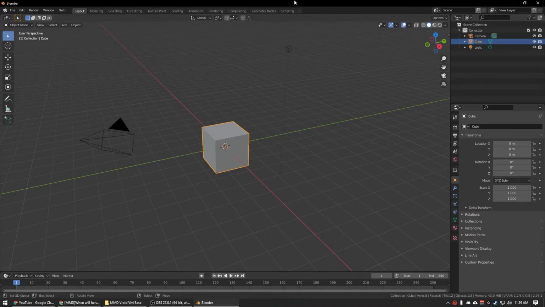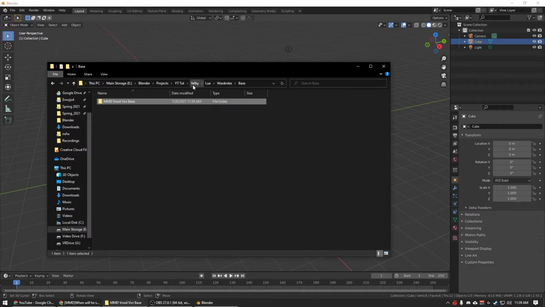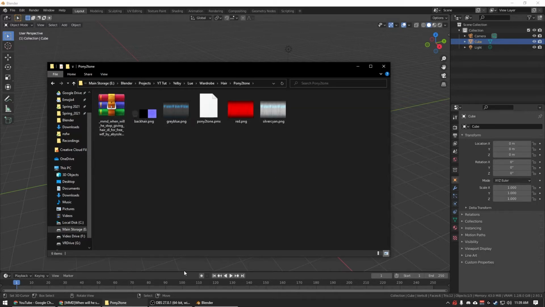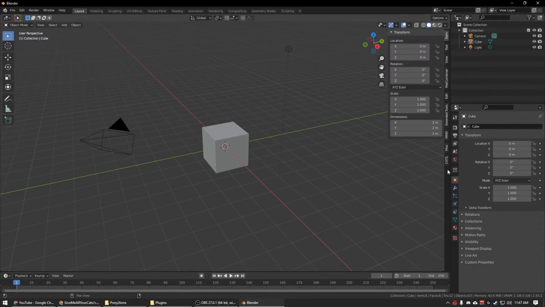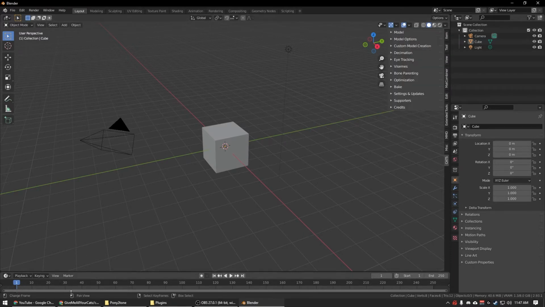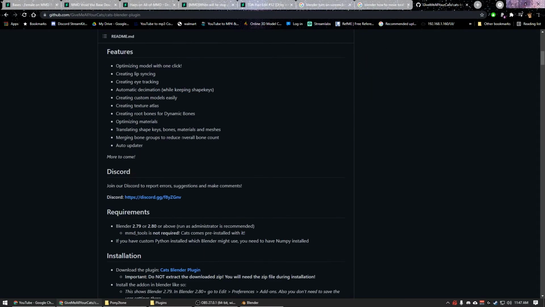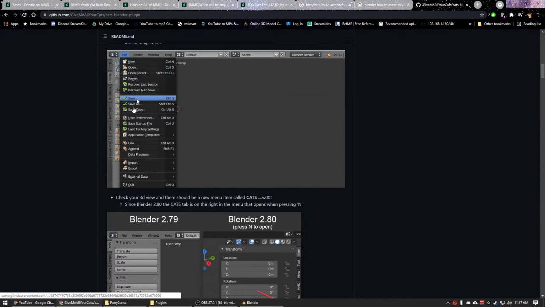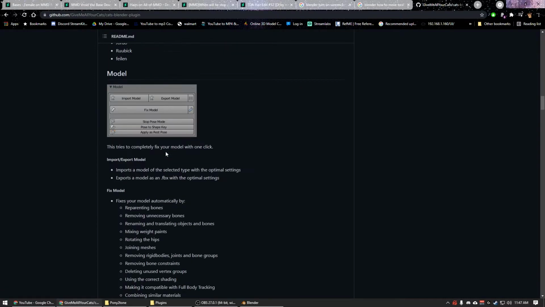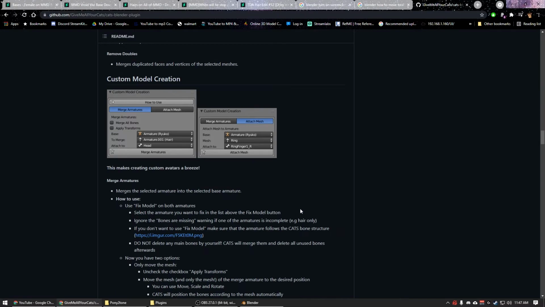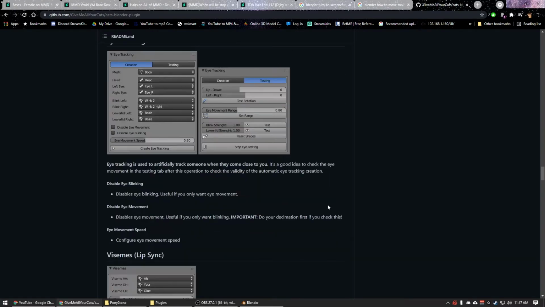All right, so now I'm going to go into Blender right after I extract the hair as well. There we go. Blender. We're going to go ahead and use Cats. It's a pretty nice tool to use. You can find it down here on GitHub. They teach you a lot about how to do stuff. It's a very, very useful tool.